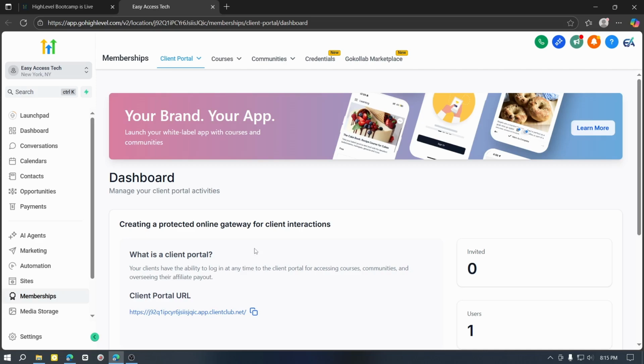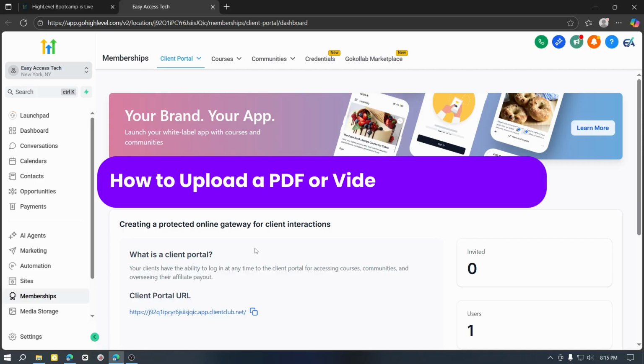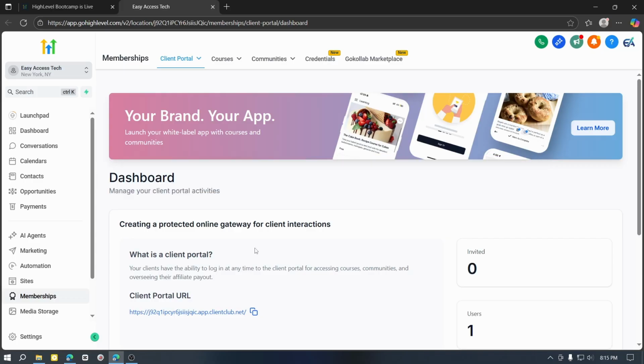If you want to share PDFs, videos, or other files with your members in GoHighLevel but don't know where to start, don't worry. In this video, I will show you step by step how to upload PDFs and videos in GoHighLevel, so your members can get access to your content seamlessly, even if you are a complete beginner.